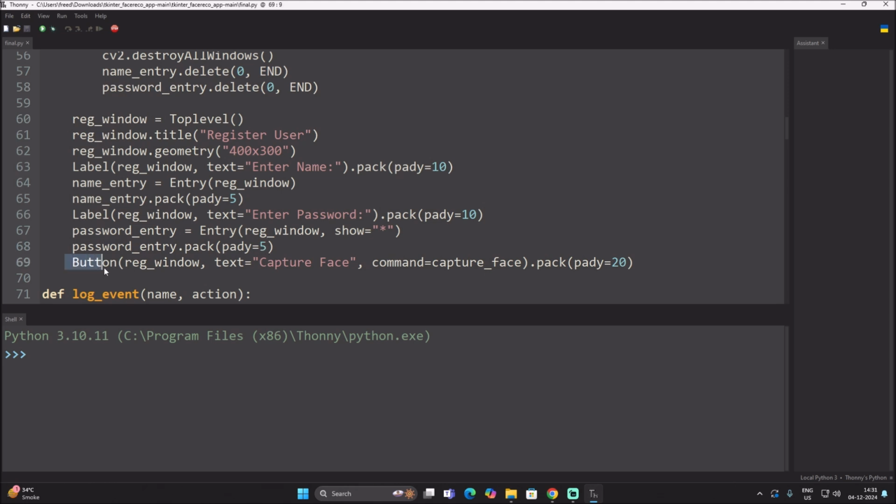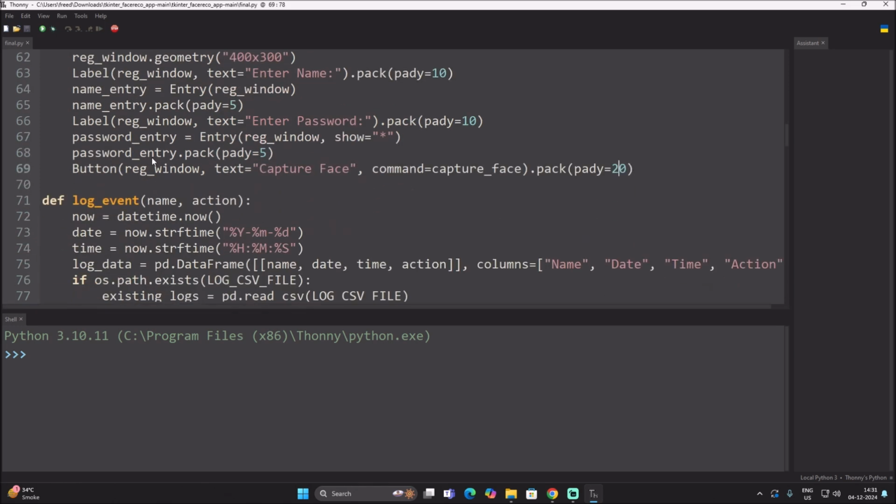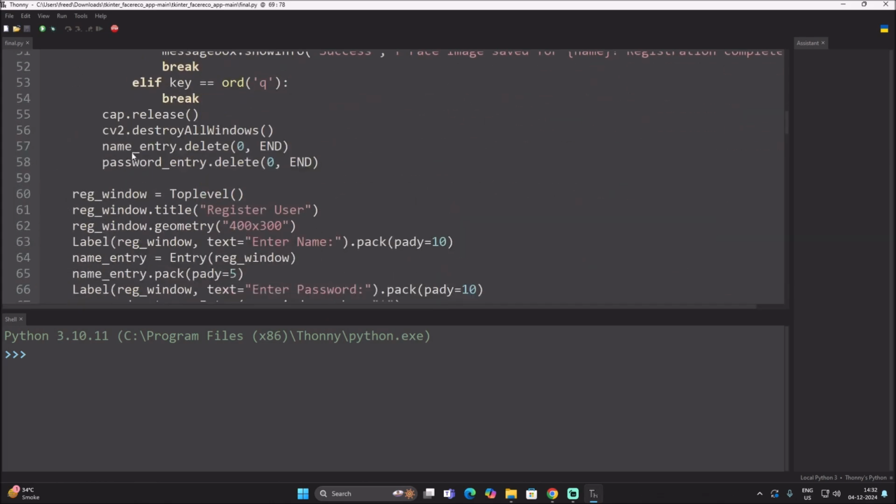Then the button. The button is basically for capturing the face. So again the window name, text, capture face, command, the capture face function, and pady equal to 20. Simple. So this is our capture face.